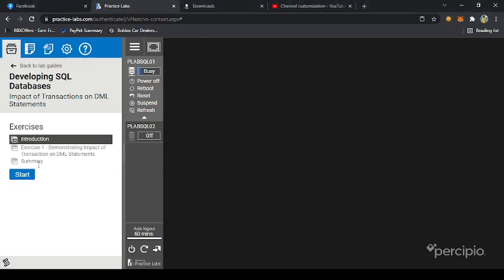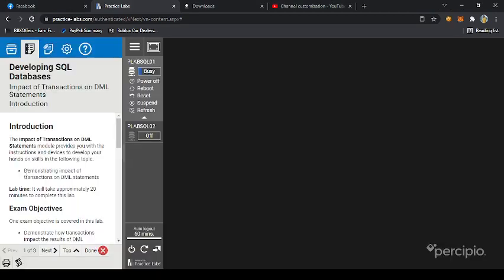Impact of transactions on DML statements. Introduction. The impact of transaction in DML statements module provides you with the instruction and devices to develop your hands-on skills in the following topic: demonstrating impact of transaction on DML statements.